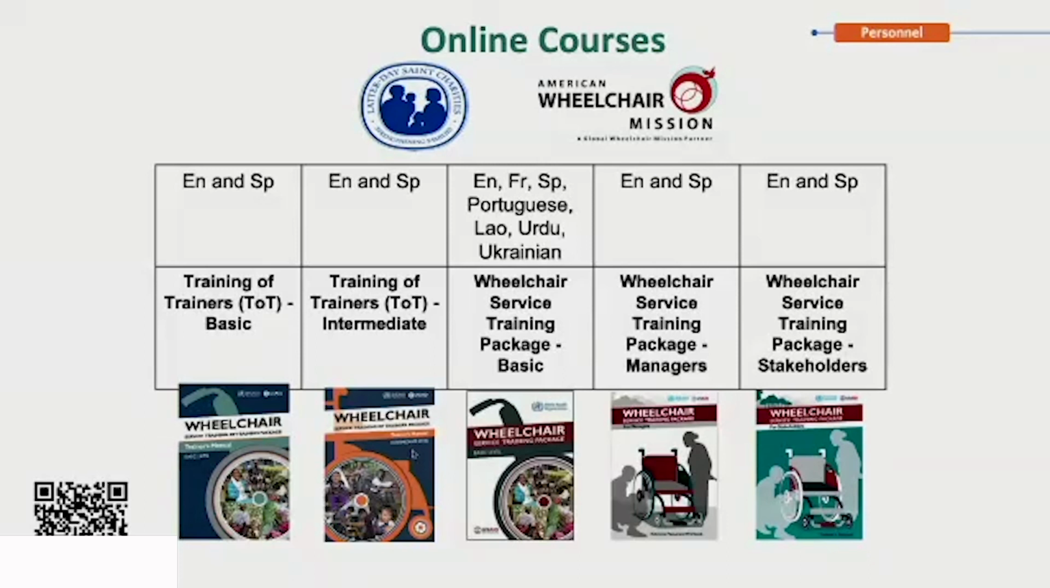We also have had follow-on funding to have the modules translated into additional languages. Our most recent languages based on need in the field are Urdu, Ukrainian, and Lao. So those have been funded by donors to support trainings that are taking place in those countries. If we move out from basic, you can see that we also have created training of trainers online modules at the basic and intermediate level. And we also have a managers and stakeholders package.